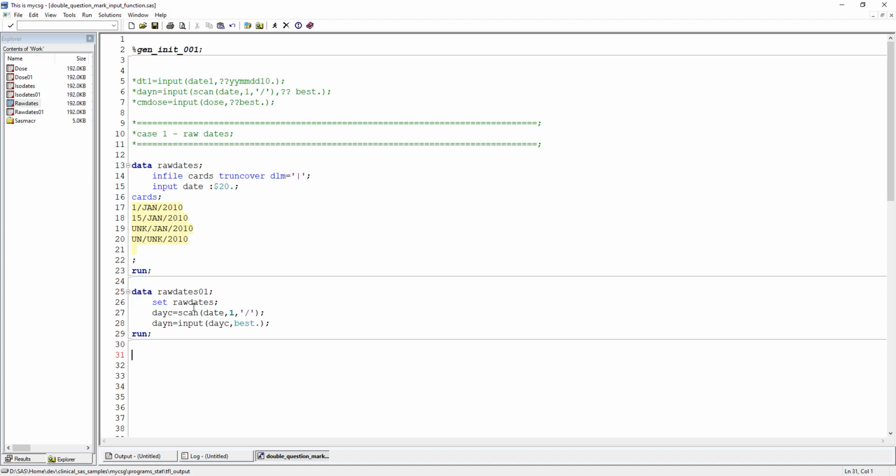What I am doing here is I am using the raw dates dataset as input and creating raw date 01, and then here I am creating a variable called dayC, by extracting the first word, with forward slash as the delimiter, from the date variable, which means I am trying to extract these components, the first word from each observation. And then in the next line, on line 28, I am trying to convert that extracted value to numeric using the input function and best. informat. So let's try to run this code and see what our log says.